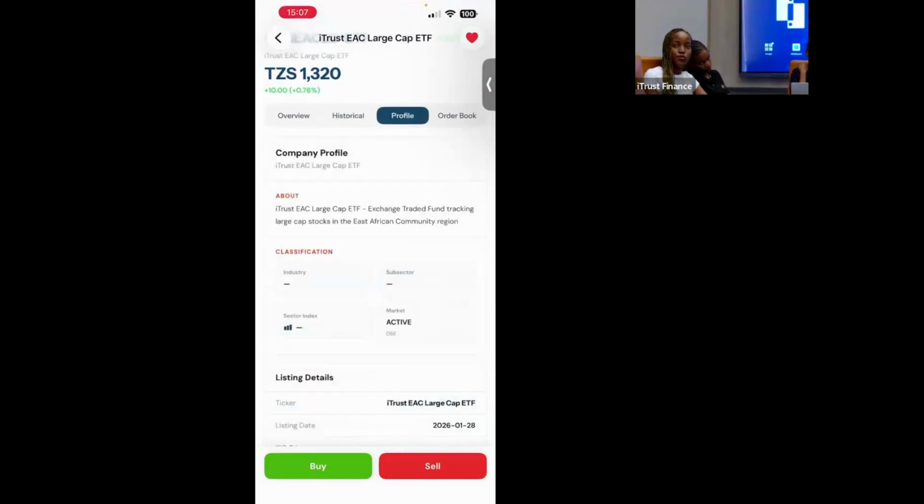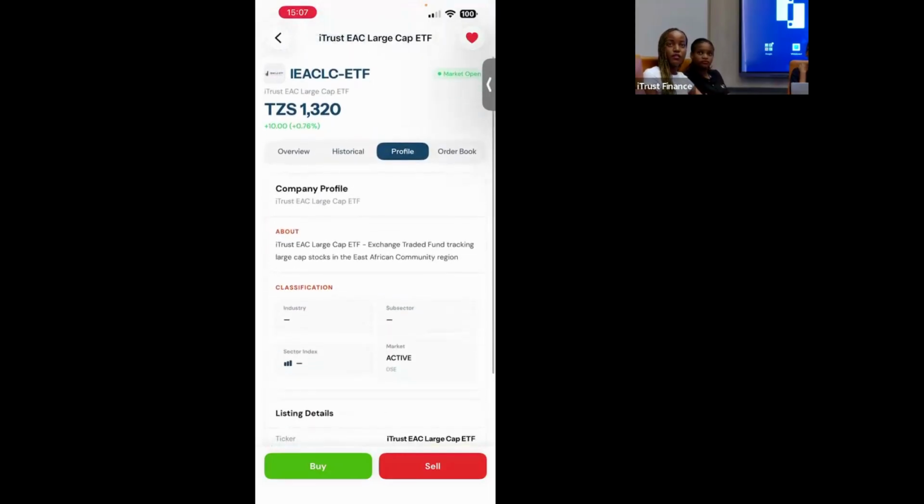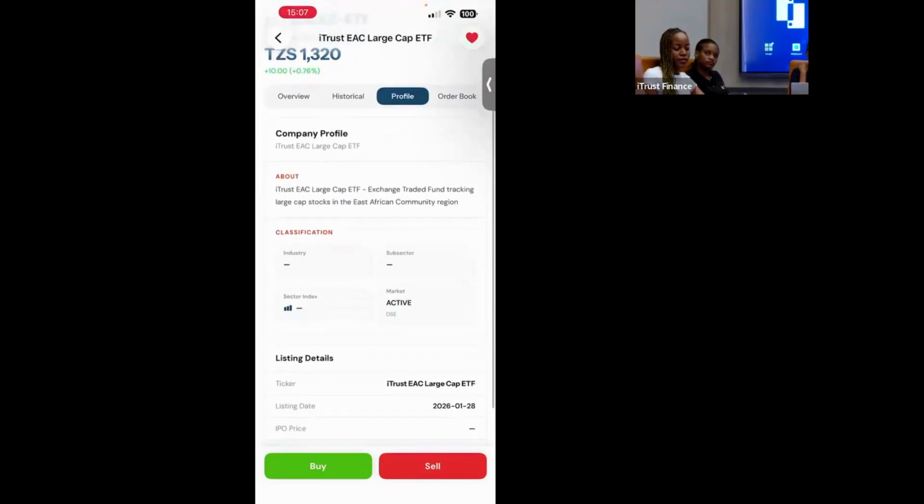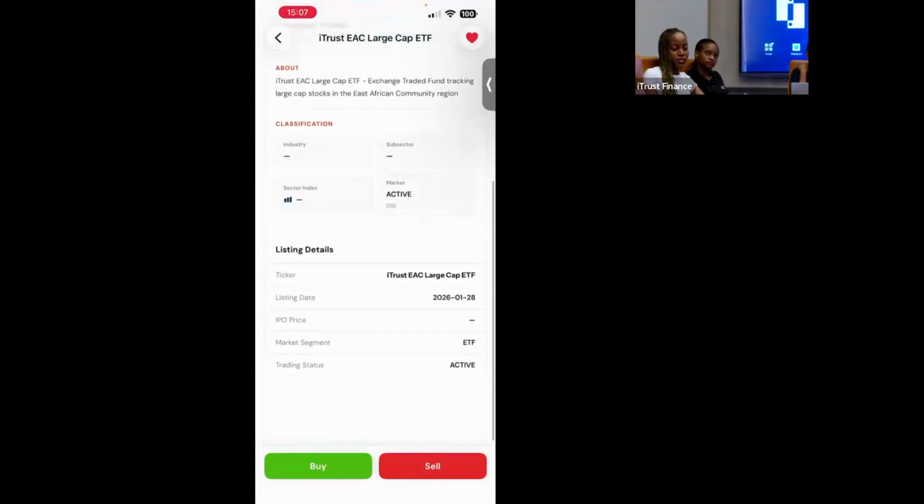But you can also view the profile of the specific stock that you want to buy. So you can see the company profile, but also the other listing details below.